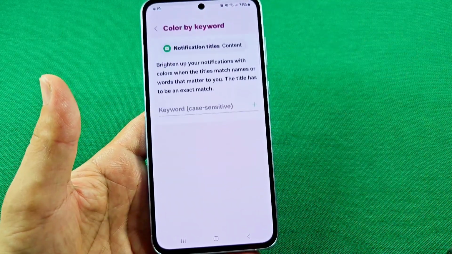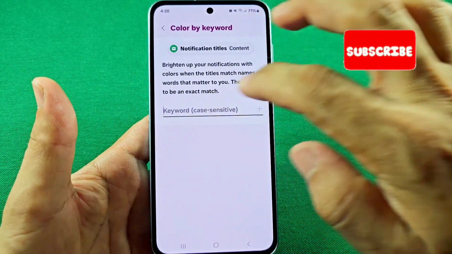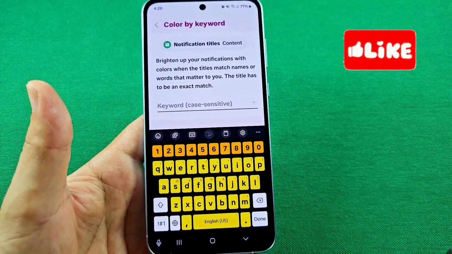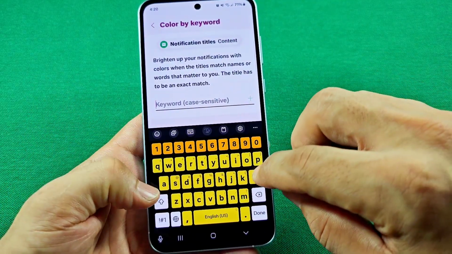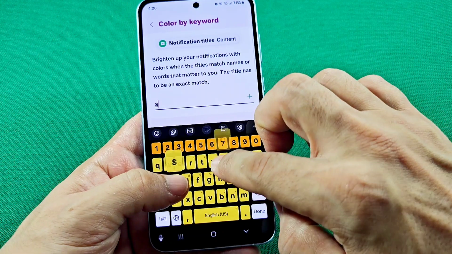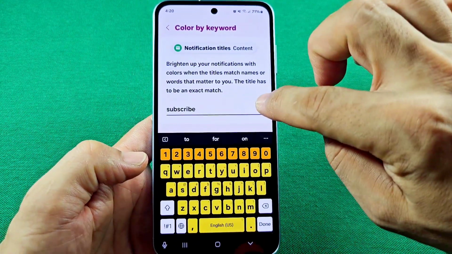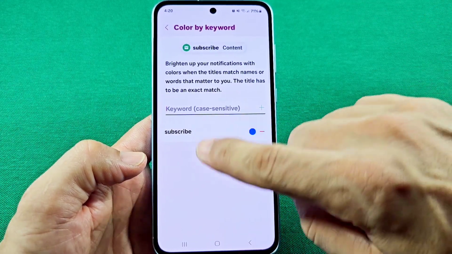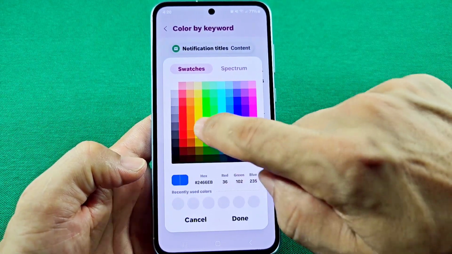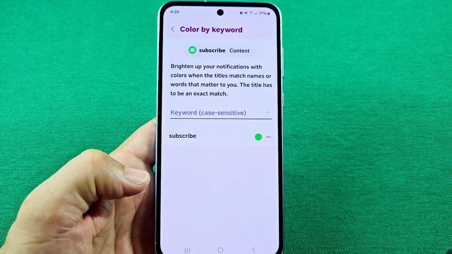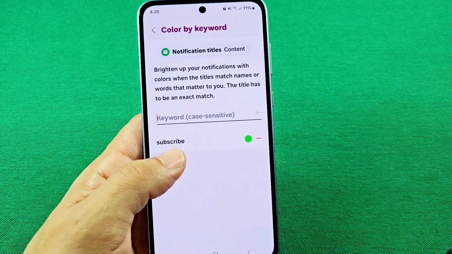Now you got color by keyword. So maybe you don't want everything to be in that red color edge lighting effect. So what you can do now is if you have a specific person that you are in love with, or you have a friend or something in particular, like a keyword. So for example, if I say this word here, okay? And this word now, every time a notification appears with that word, it's going to be in this color here. So I can choose that this word appears in another color. So every time I get a notification, even though my original color was red, that notification will be in green because it has the word subscribe.